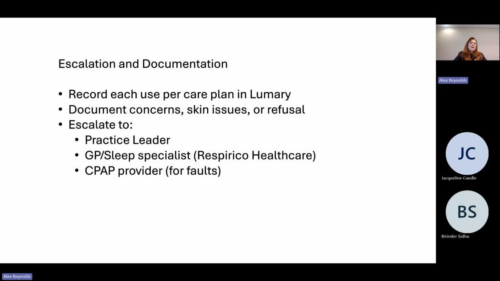So any issues? Obviously we record each use of the CPAP machine in Lumery, document any concerns, skin issues, or if Amanda refuses to actually use it, and escalate to the practice leader. If there are other issues, you would escalate to either the GP or the Respirico sleep specialist. And for any faults, the CPAP provider, but we would still potentially go through Respirico for that.